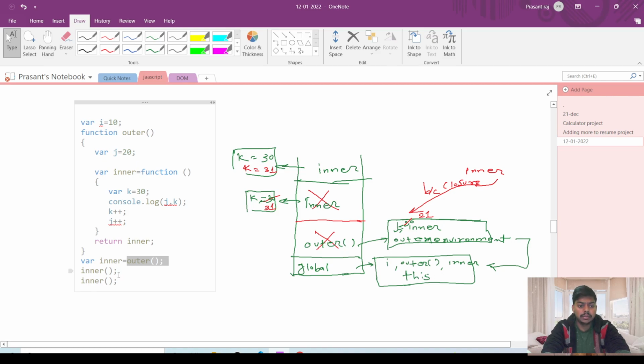So we have the inner call, and in the inner call you can see the execution stack for that will be created. And here we have the variable k, and we are printing the value of j and k. So see what is the value of j. j has the value of 20 initially, so it will print j and k, that is 20 and 30.